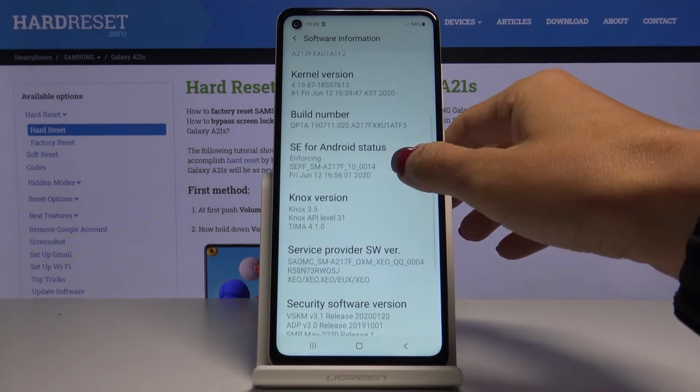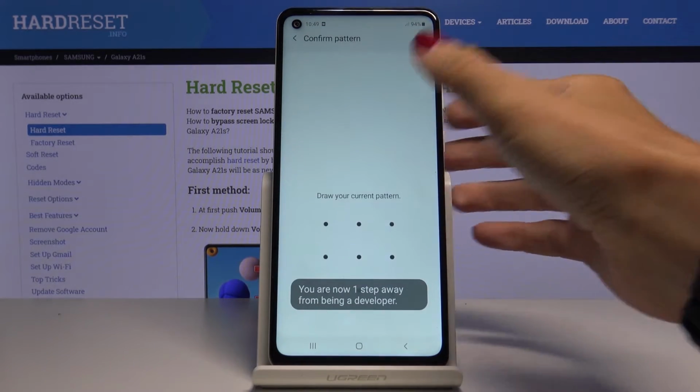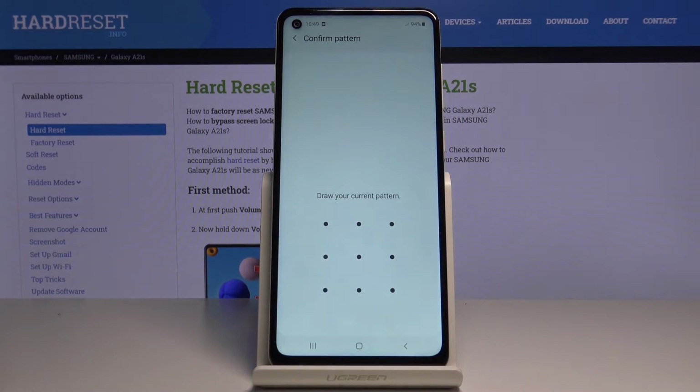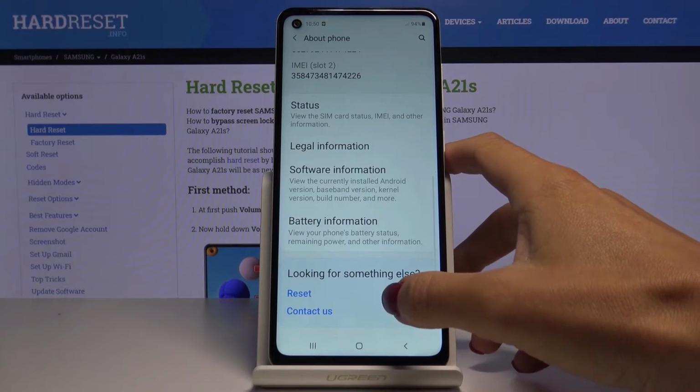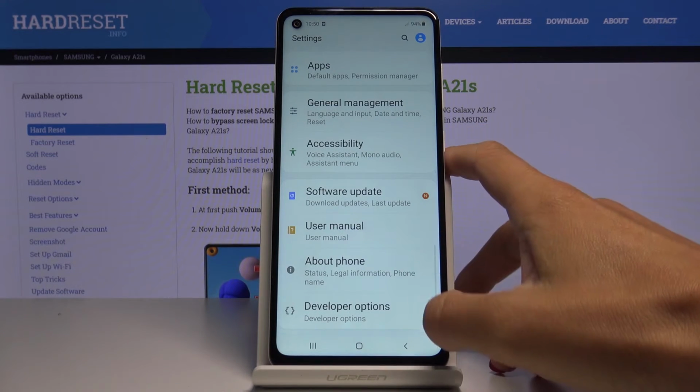Now once you see build number, just click on it 7 times and draw your unlock pattern if you have one, because you have to activate developer mode. As you can see, it has been turned on, so now we can go back, and here it appeared.